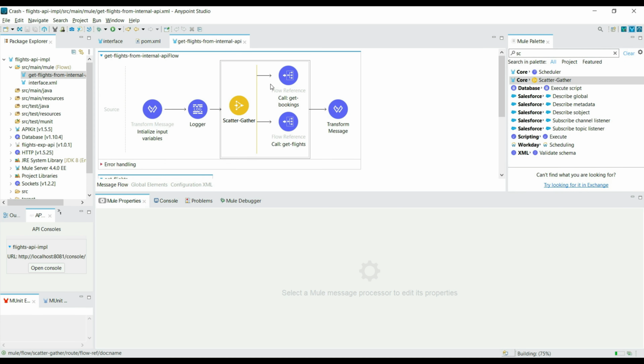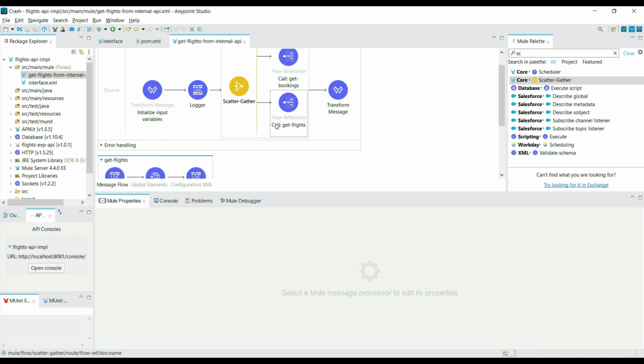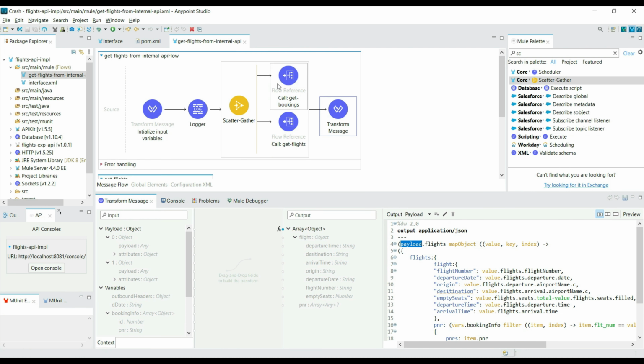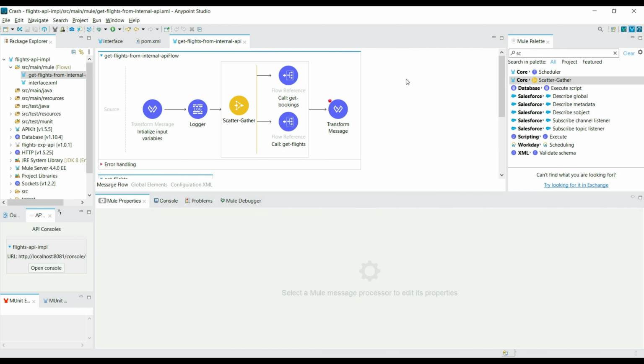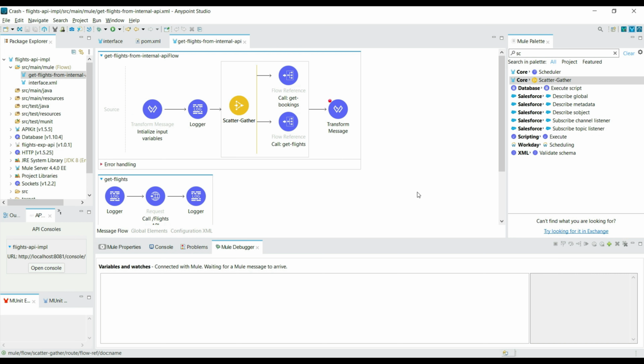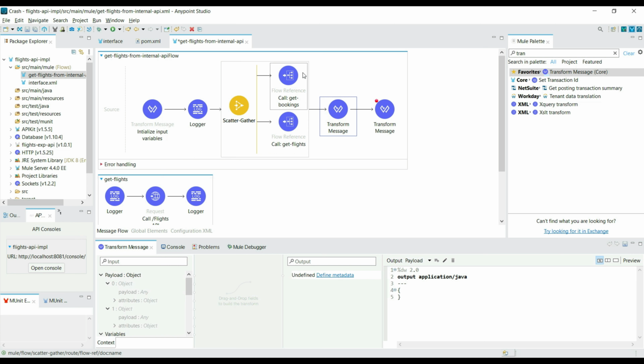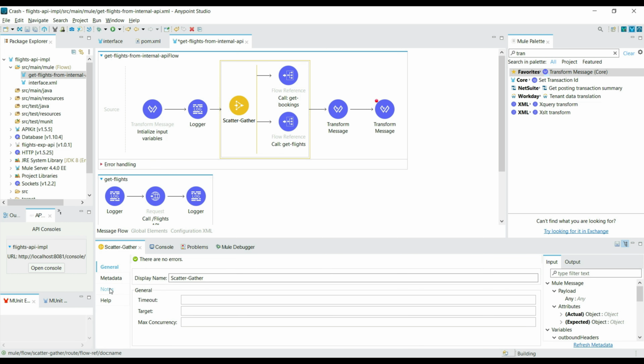So we haven't changed much. We just used scatter gather and moved the existing flows inside the scatter gather. As of now, we have a transform message where we are doing the response mapping. So now let's stop the application, and we'll add a new transform message and print the payload, and see what exactly the payload will be after this scatter gather. Let's check that.